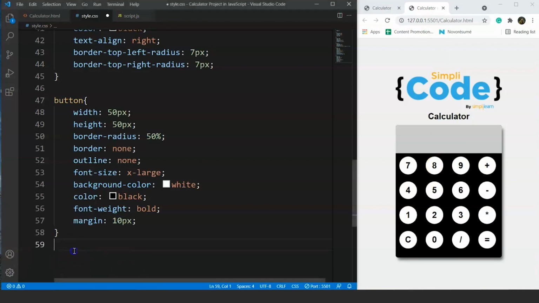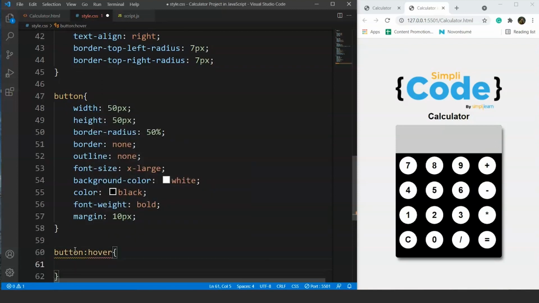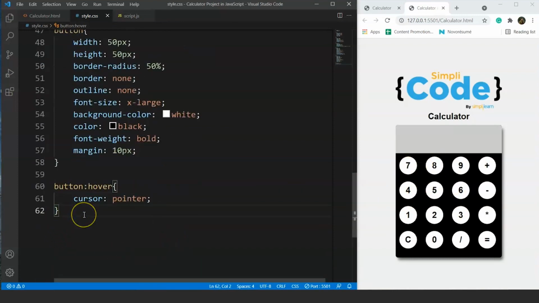So for that we have to write here button, and then we'll write here hover. So inside this we'll write here cursor as pointer. So save it, and if we take our cursor to any of these buttons, you can see the cursor is changing to pointer, right? So we are done with it.